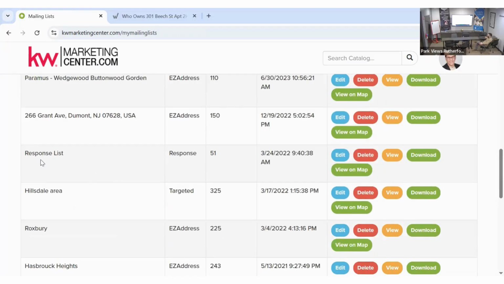Response list. So this is basically I'm working on having them adjust the verbiage because really it's leads. But out of all the mailings he's done, he's generated 50 leads, and this is all their addresses. So this is probably over the course of a few years now. But regardless, this is a really cool tool if you decide to do that circle prospecting route that I was talking about before.